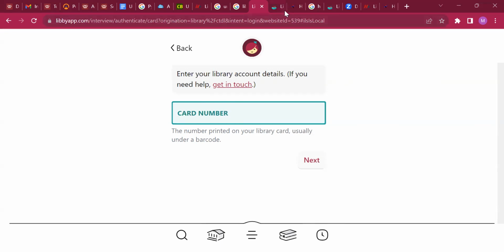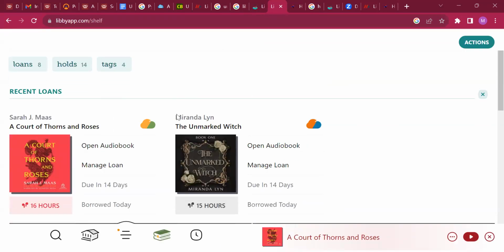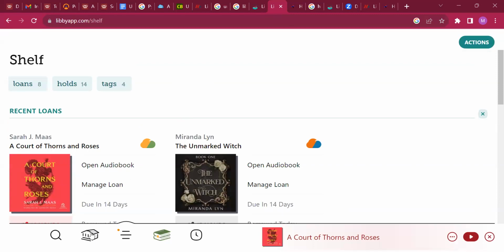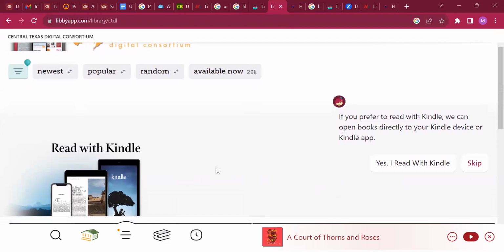So once you are all logged in, then you can head to the site. So let me head on over there for y'all. So then this is actually my shelf, but we're going to go to the home page so that I can show you how to use Libby.